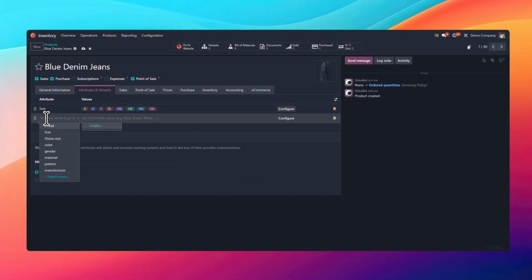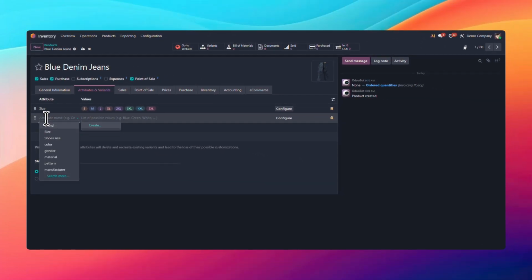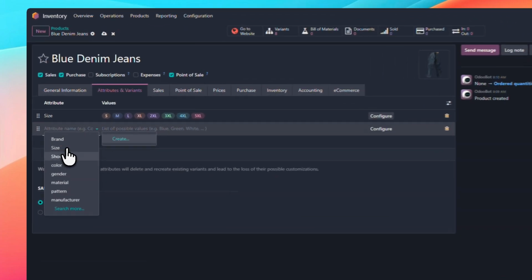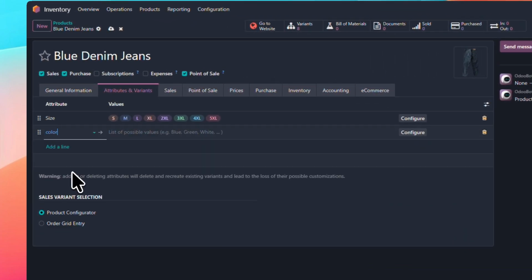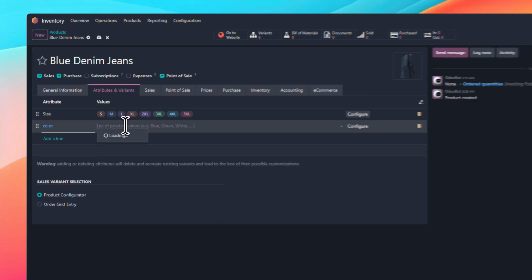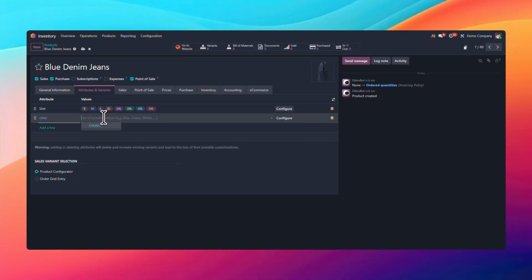You'll first need to enter the attribute name. This is the category of variation, for example, something like size or color. After that, move to the Values field and begin entering the variant values one by one. Type the first value, then press Enter to confirm it. Continue by typing the next value and pressing Enter again after each one.